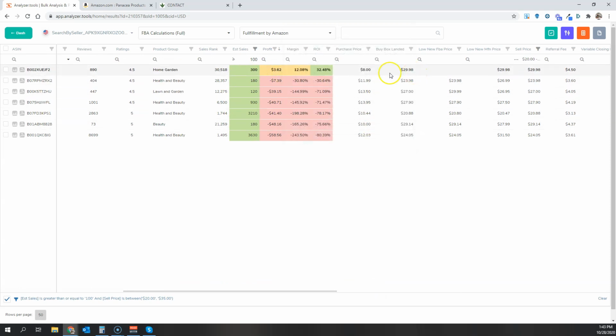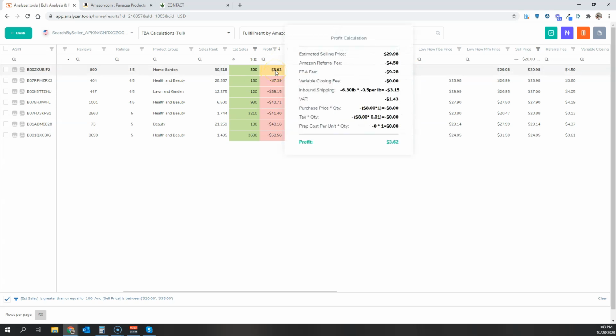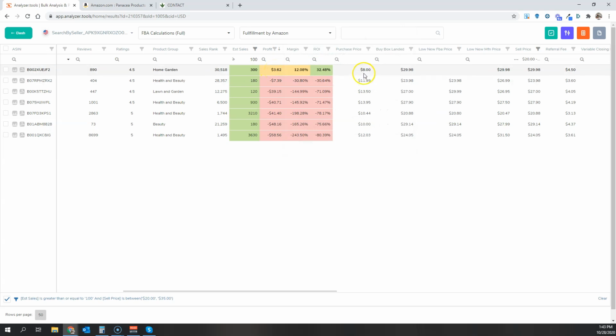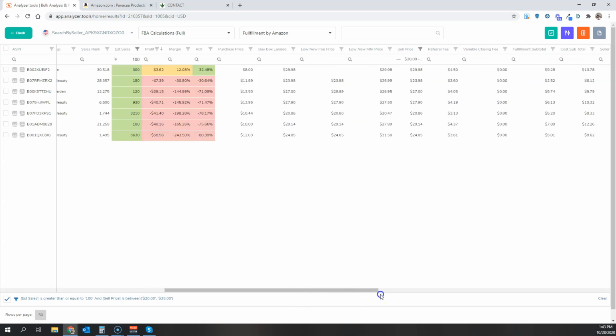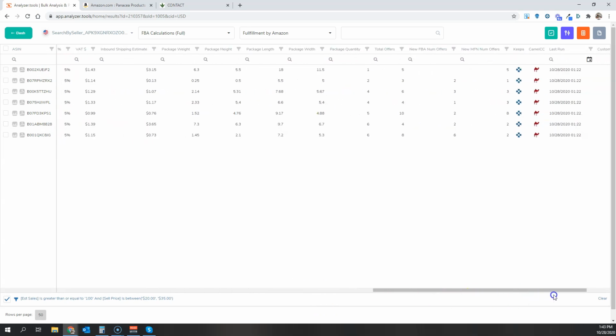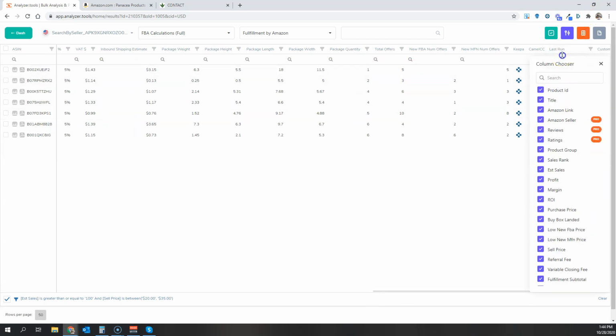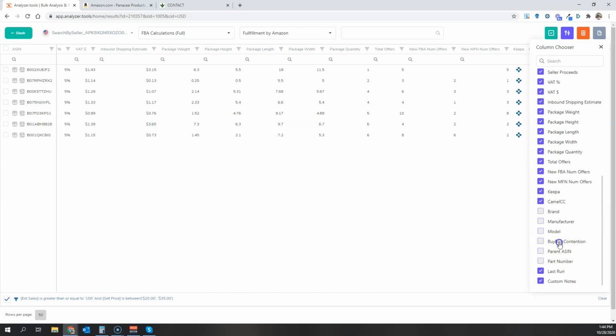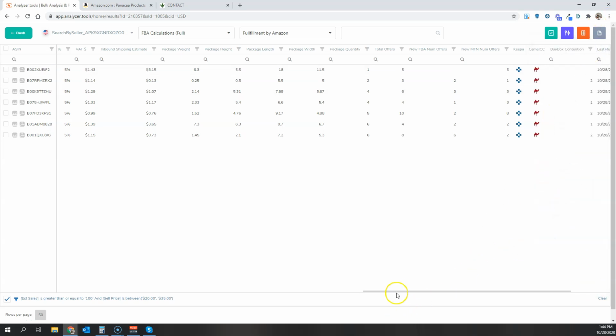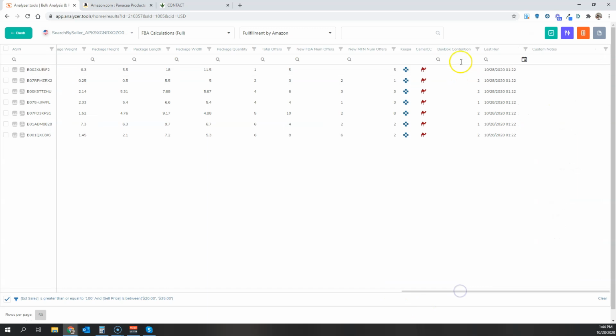So if I could acquire this product for $8, I can get a 32% ROI and make $3.62 profit per sale. And this particular listing sells on estimate 300 units per month, and there are 5 offers. Now, what we could do here is we can see how many of those 5 are in buy box contention. So I'm going to select that, and that's going to add buy box contention.